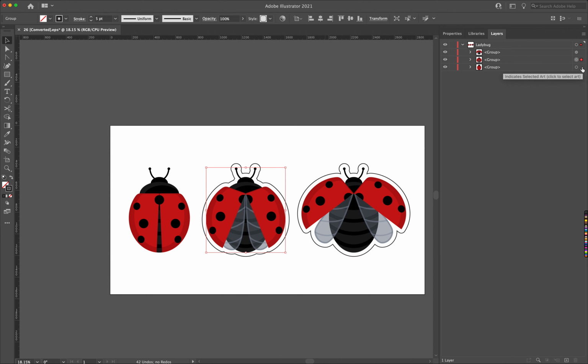hold the Option or Alt key on this little target, and it even says it right there: click the target or drag to move the appearance. I'm going to hold the Option key and I'm going to click and drag down. You'll see the plus sign come up. And then I'm going to let go, and now that appearance has been added to that group. Pretty fun little trick, really slick.